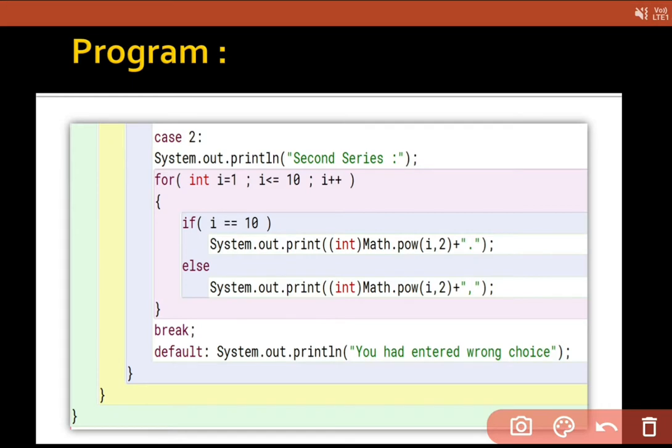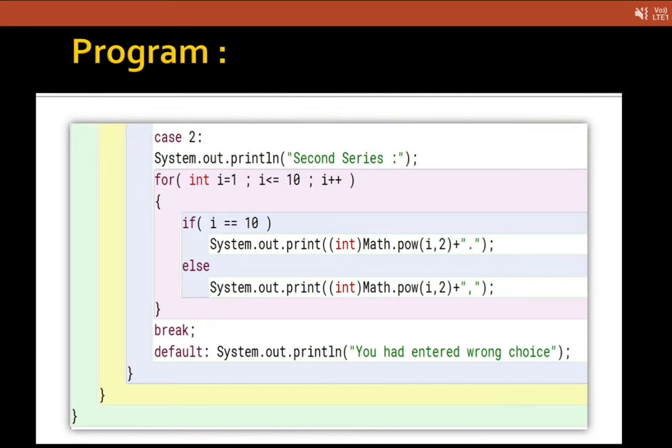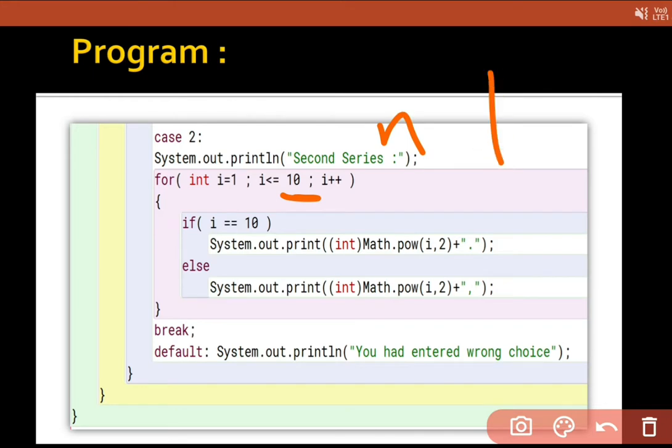Case 2 has a series that is 1, 4, sorry, it is not 6, it is 9. 1, 4, 9, 16 and so on till n terms, or maybe 10 terms, I think so. If I'm using n, then I have to ask the user for the number of terms. If it is 10, I have to write 10 only.